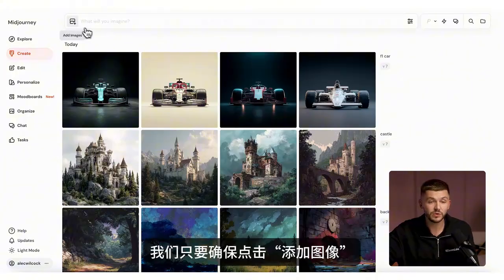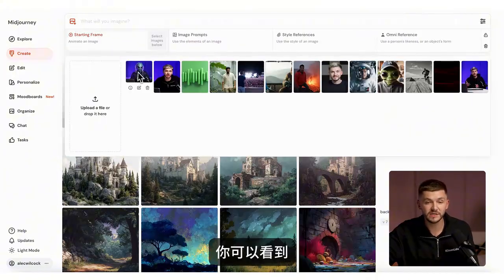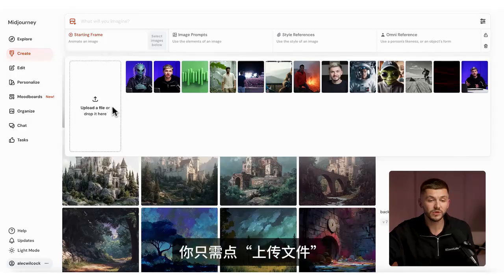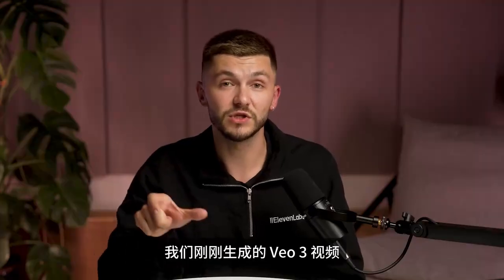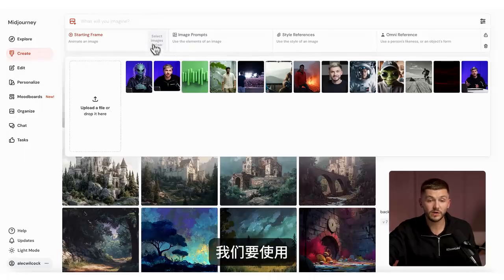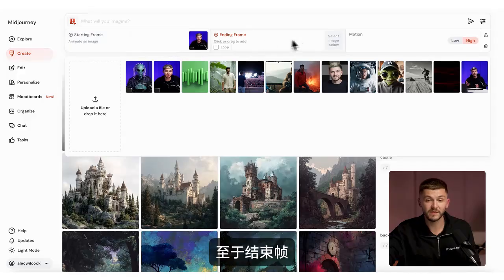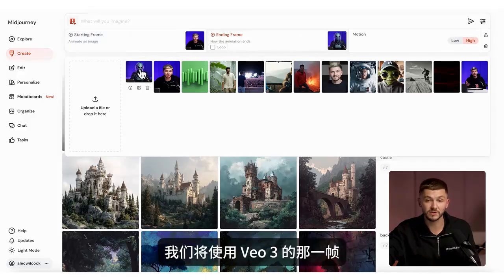And so in Midjourney, we just want to make sure that we click add images. And here you can see I've already uploaded both of my images, but you just click on upload a file and upload the end frame of your beginning footage and then the start frame of the VO3 footage that we've just generated. And for the start frame, we're going to use the original frame. And then for the end frame, we're going to use the VO3 frame. And so I select both of these.